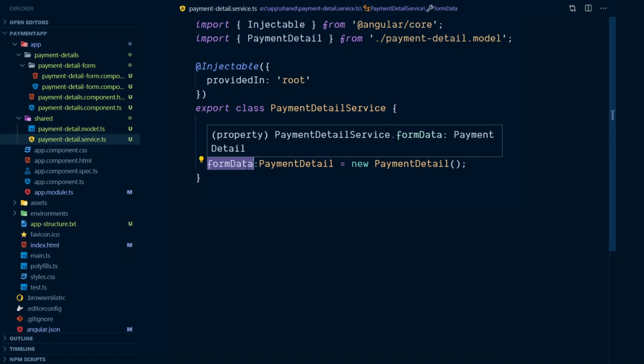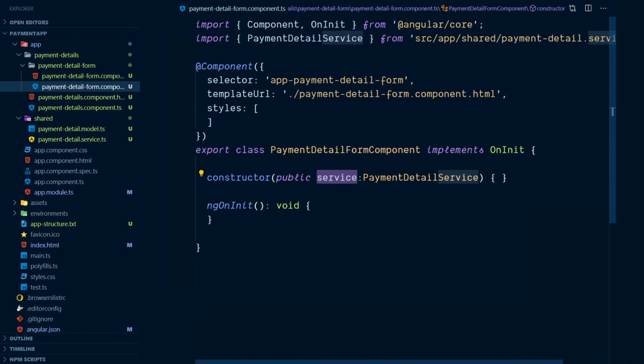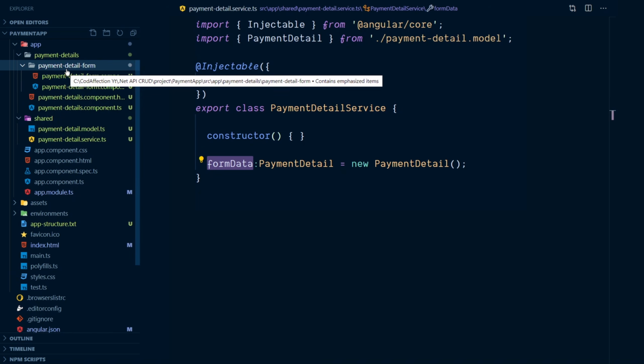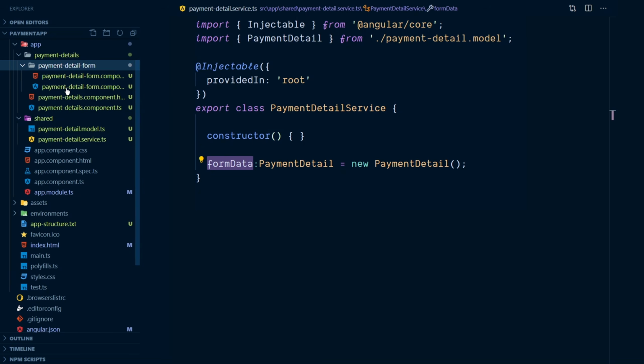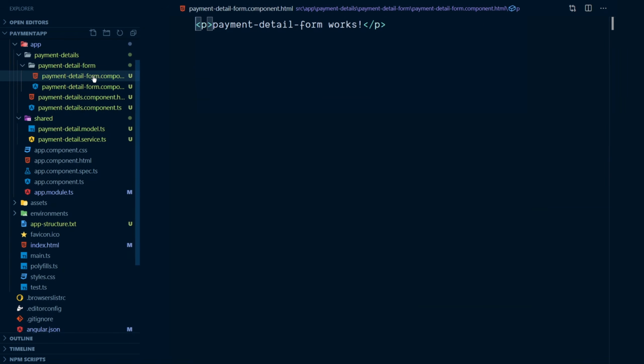Since we have created this property inside this service class, we can share the same with other components also, because this service class instance will be injected, or shared, among all of the other components. So the changes that we have done from this child component can be accessed from this parent component here, payment details. Now back to the child component. Using this injected service property, we can design the form here.